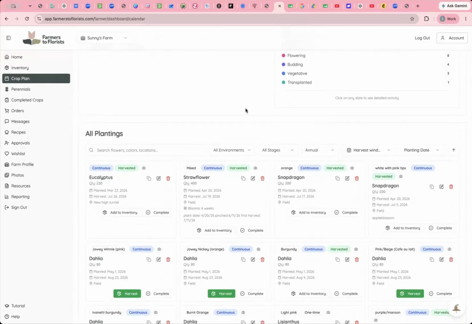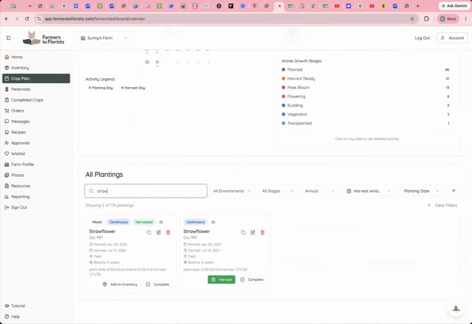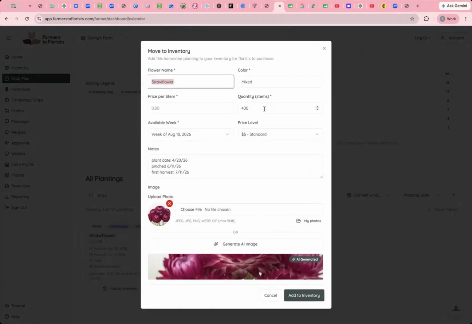in the right-hand corner. But you can make sure that this harvest is tied to that exact crop, that exact succession, as you're trying to keep track for future years. So this straw flower, there's my next year's projection. So I don't want to click on that one. I want to make sure I click on the correct one. And then you click on harvest.